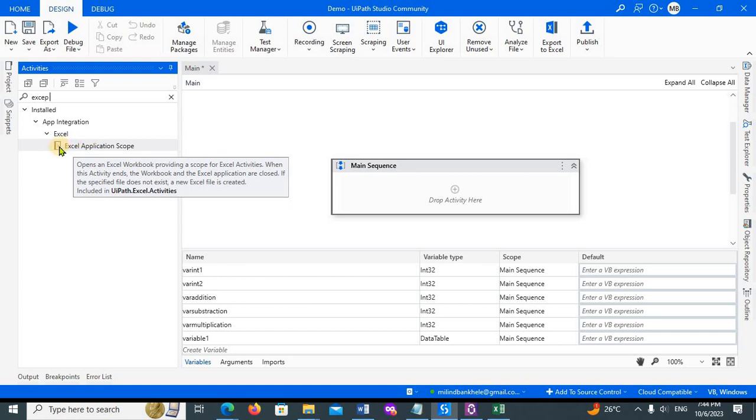And if you just hover the mouse on that Excel Application Scope, you will see: open an Excel workbook providing a scope of Excel activities. When this activity ends, the workbook and the Excel application are closed. If the specified file does not exist, a new Excel file is created, right? A three-liner they have mentioned.